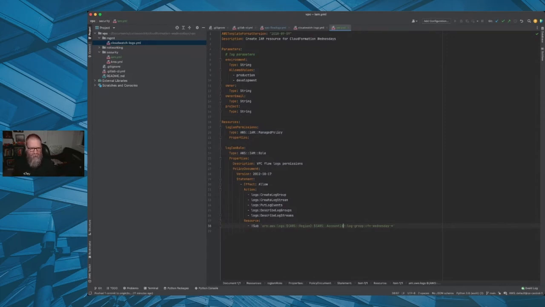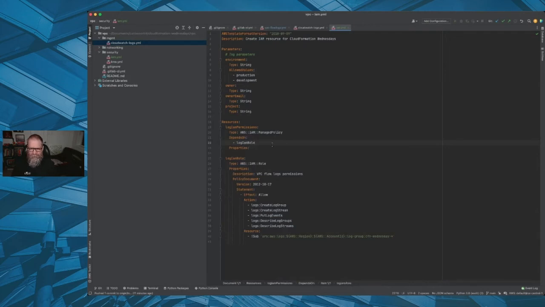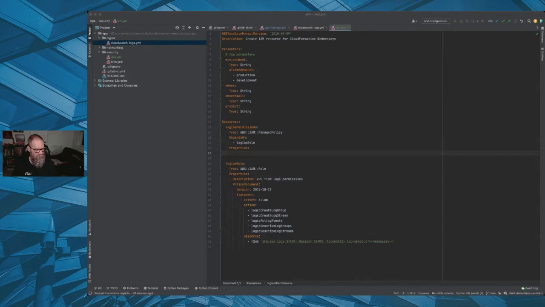So this is our policy document that provides us now with permissions to create a log group, create a log stream, put log events within a log stream, and then run describe operations. So that's good. That's what we need for that. Now we can do here, we can go depends on log IAM role. Now we need to set up our role permissions. So let me just have a quick look at what we need. The role will be pretty basic as well.